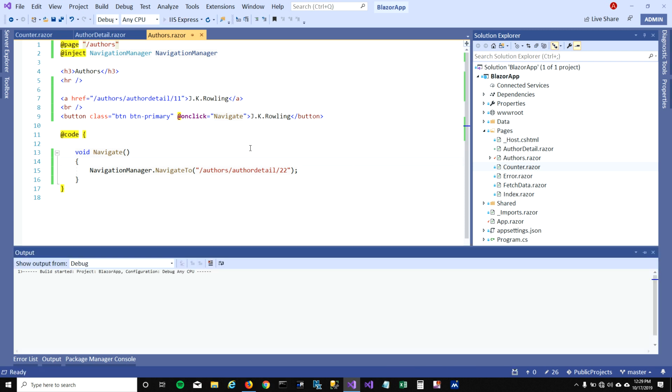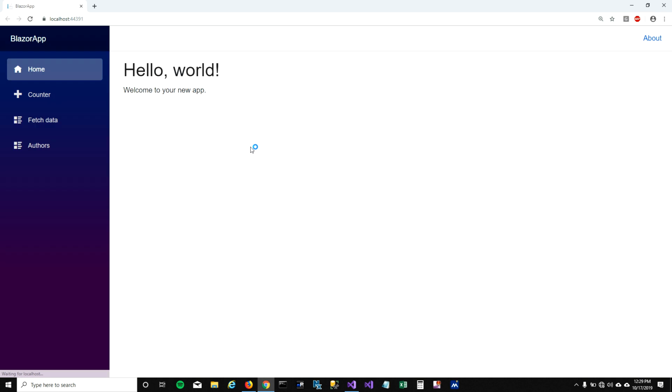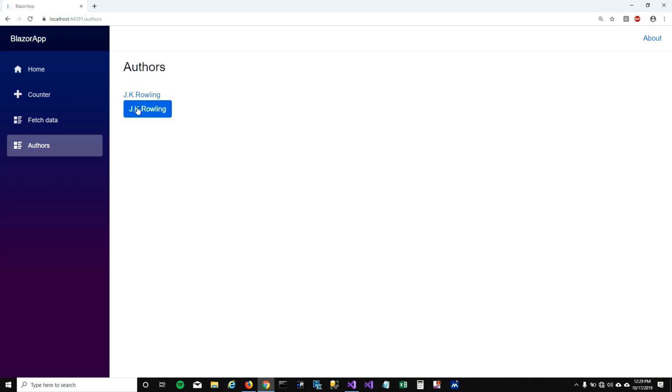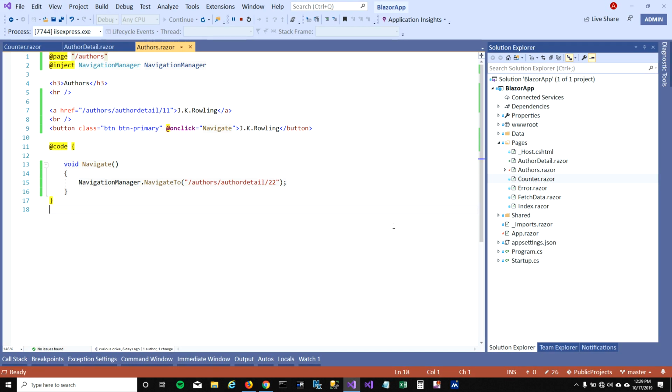Let's see if this works. So I'll go to the authors page, and you can see that this button got added. When I click on it, it goes to 22, and when I click on this hyperlink, it goes to 11, and it's showing the same details. So this is how you can use routing in your Blazor app.